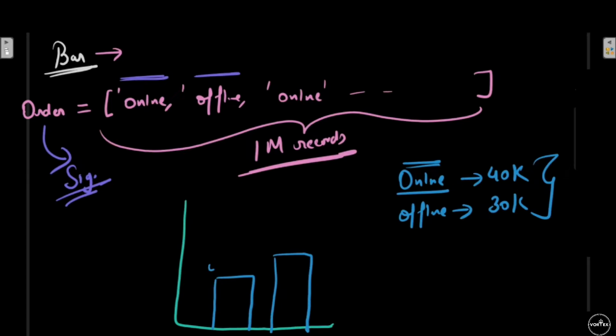So I will say, okay, this is my offline. Okay, this is my online. And this is my offline. Here I have a count on the y-axis, we have a count in a bar chart. This is my simple bar chart that I can think of.